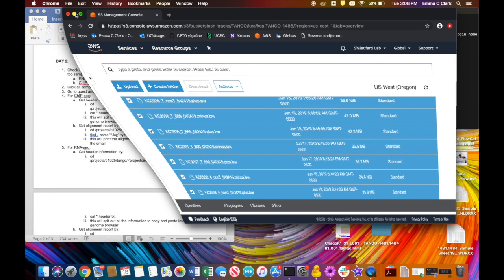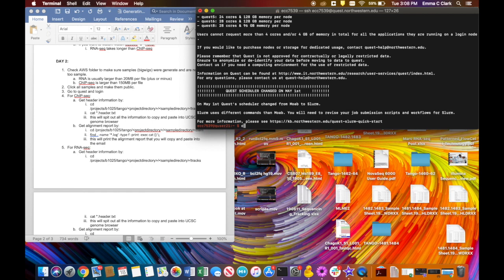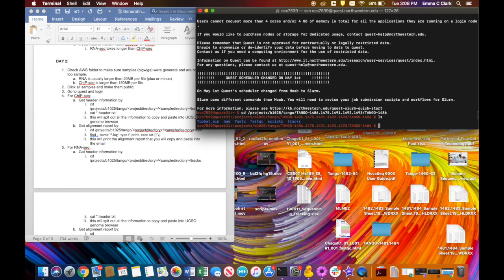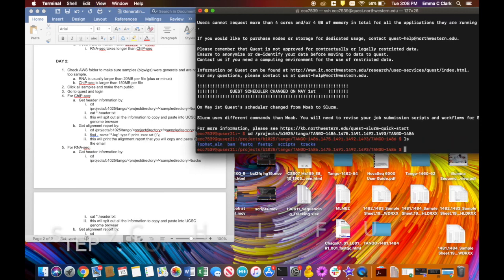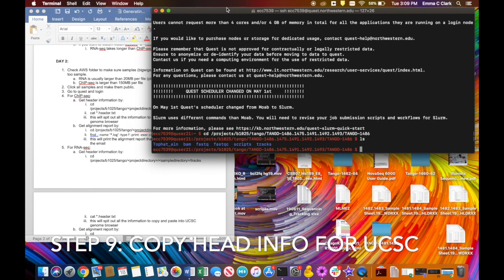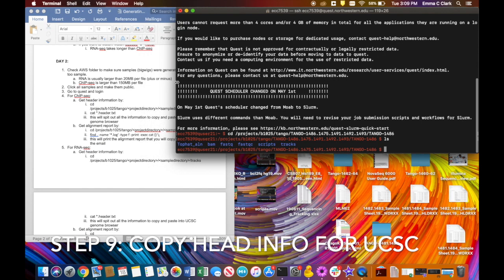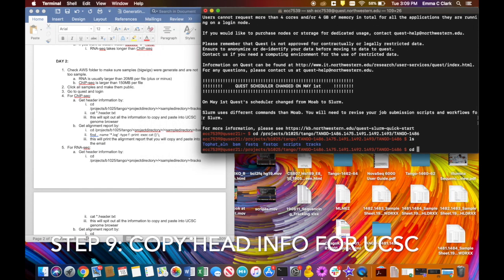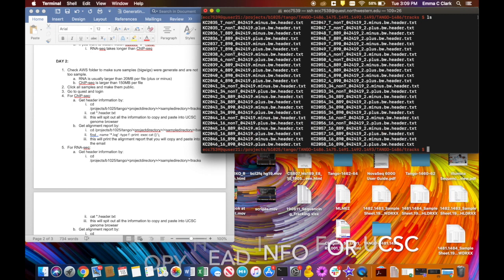And so then, since it's public now, I'm going to go into my directory that I was just in for the Tango 1486, sorry. And then I'm going to be copying and pasting the header information for our bigwig files, which were then uploaded to AWS, and so this will give us information on actually what we're going to copy and paste into UCSC browser.